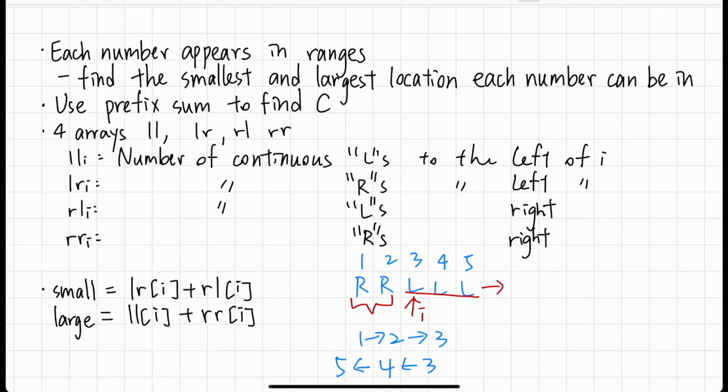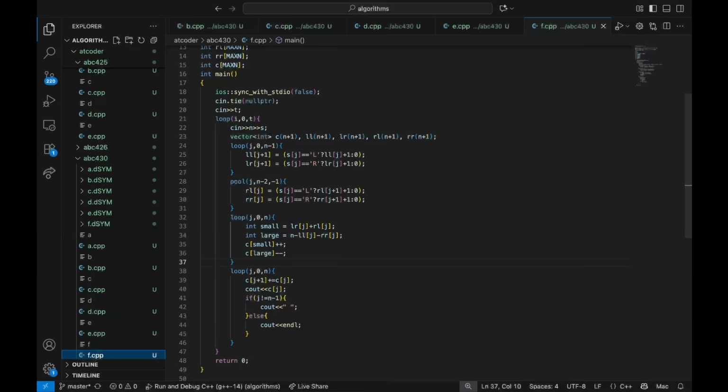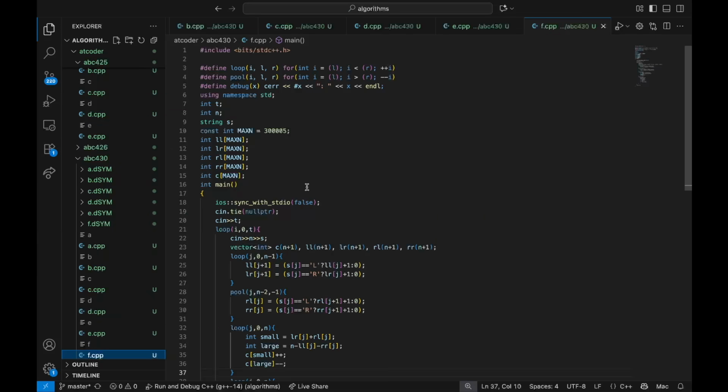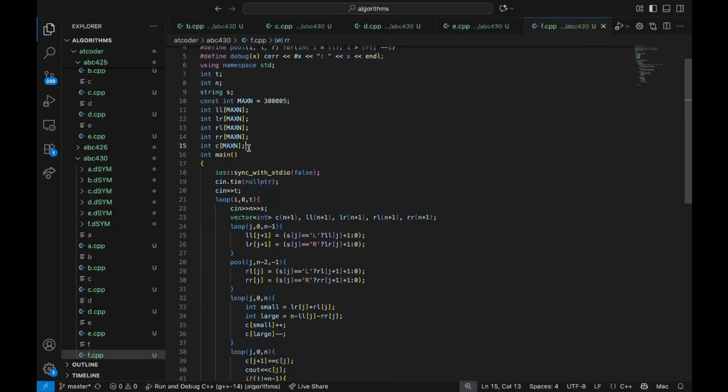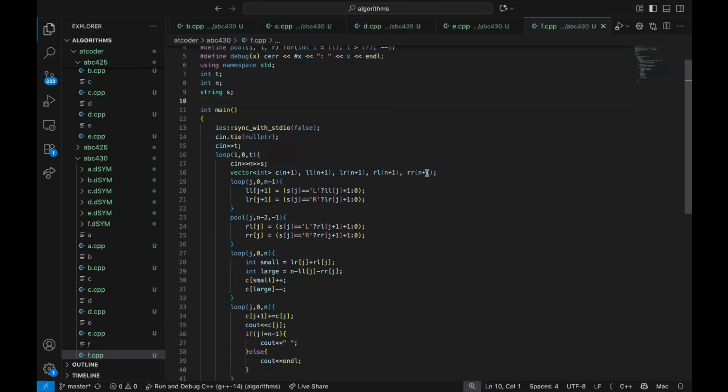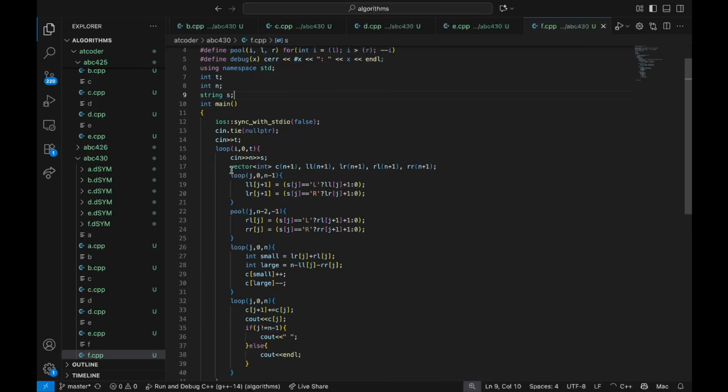And now we can look at the code. So here's my code for this problem. I defined my 4 arrays, and okay, wait, this is not needed because I used vectors. This is important because if I used arrays, then I need to redefine it every time, and that takes up time because I need to reinitialize it to make the values 0. So I used a vector. And here I calculated the values for LL, LR, these 4 arrays.